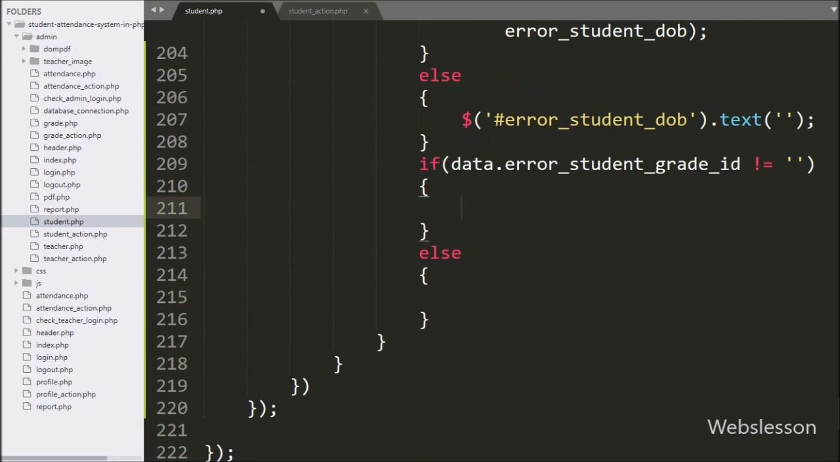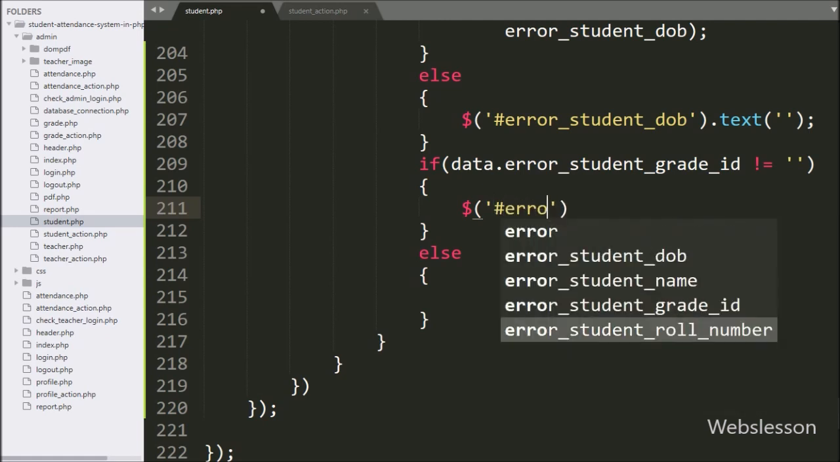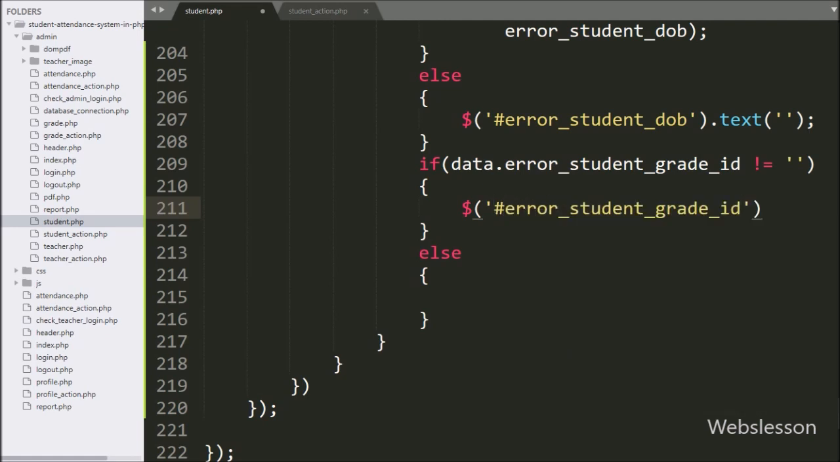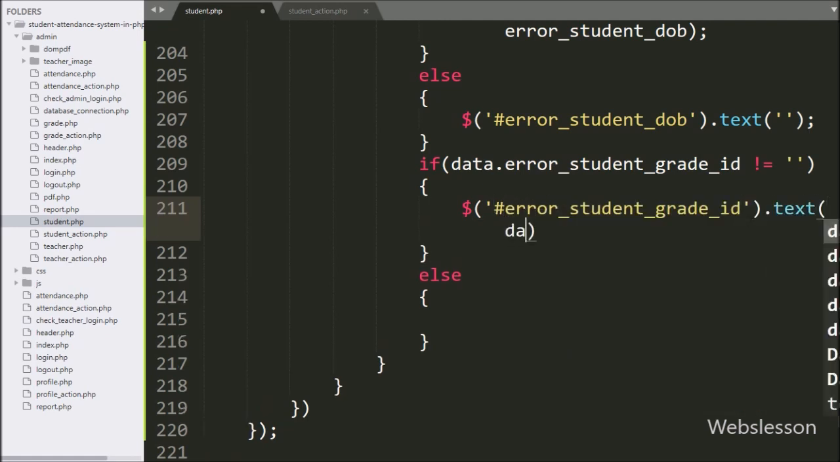Under this block, we write $ with span tag ID error_student_grade_id with text method, and under this we write data.error_student_grade_id variable. It will display the validation error.